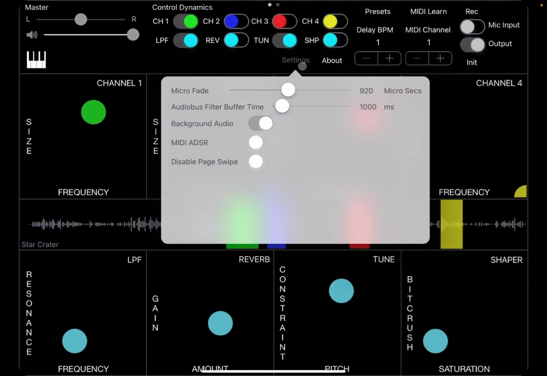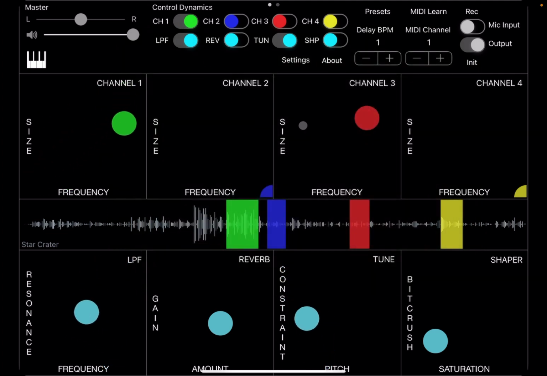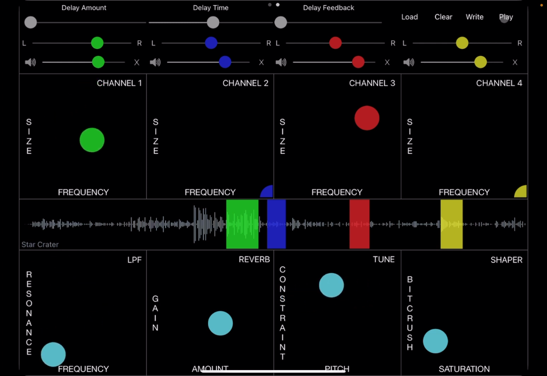And then you have adjustments here for settings. You can adjust the micro fading between clips, the buffer time. If you start to hear some crackling noise, then you can enable background audio, the ADSR via MIDI, and then you can disable the page swipe. Okay, so and let's click up here. Let's click play again.